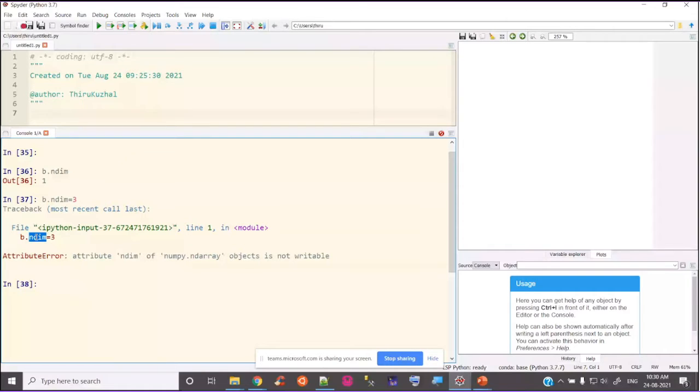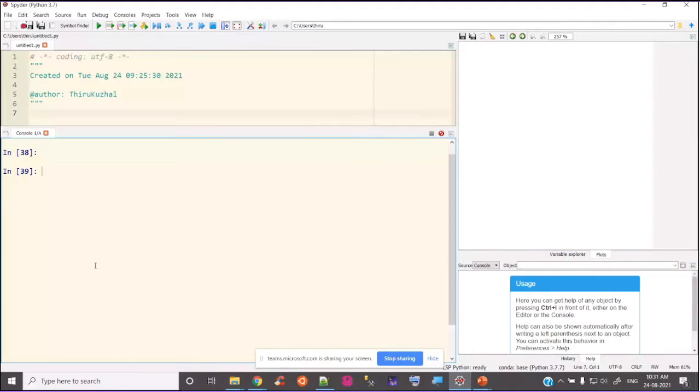The same thing we can do with the help of reshape functions. So what I have is, sorry, C is 6 cross 2. I want to change that.